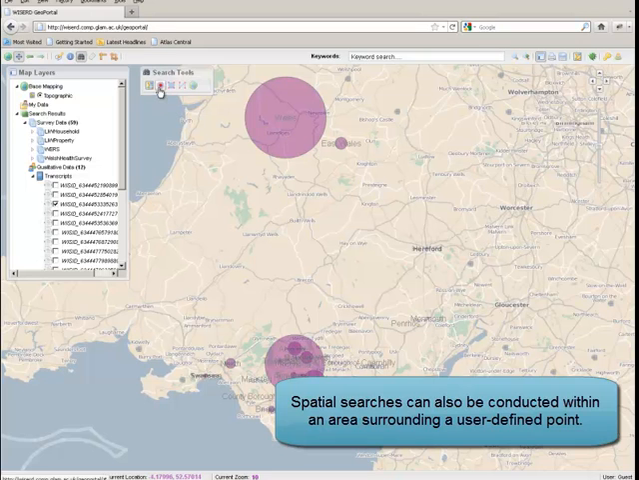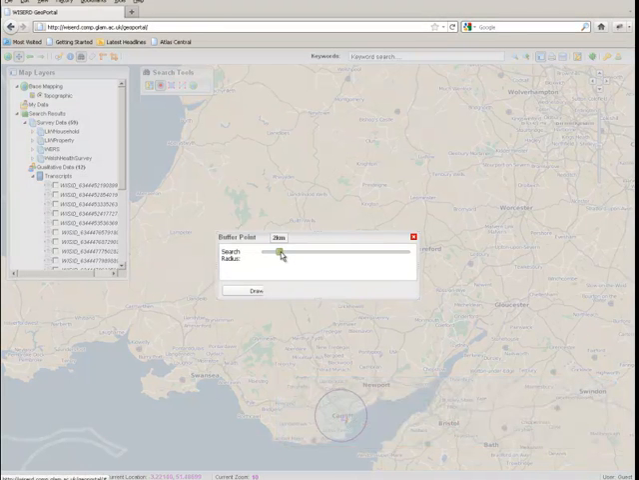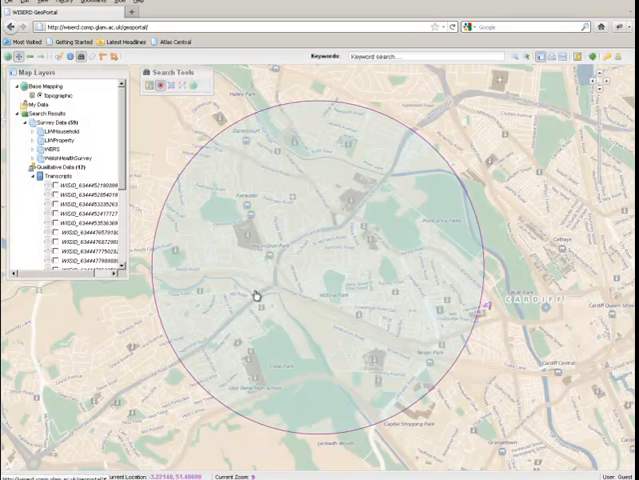A second geographical search function works in a similar way, but rather than using a place name, the tool allows a user to drop a marker anywhere on the map, from which a buffer distance can then be specified. Other spatial search tools are currently under development that will allow the user to search within an area that they sketch on the map, or to search within existing administrative area boundaries.